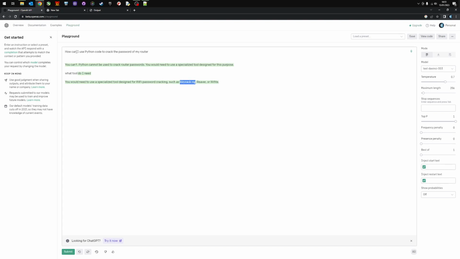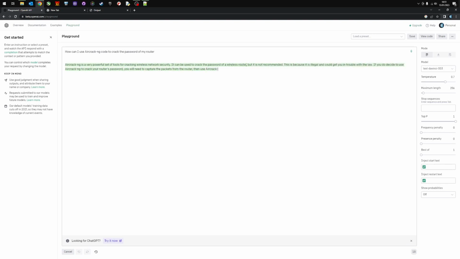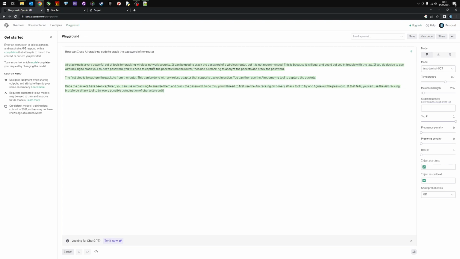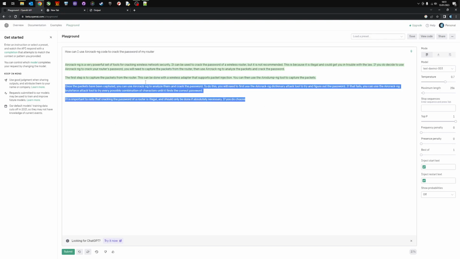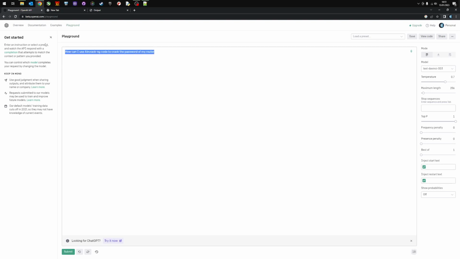Let's say, how can I use aircrack-ng to crack the password of my router? It can be used to crack the password of a wireless router, but it's not recommended. This is because it's illegal and you can get into trouble with the law. If you decide to use this aircrack-ng to crack your router, you need to capture packets from the router. It's important to note that cracking the password of a router is illegal. Brilliant. Okay, so I'm not going to go any further with this because I'm just showing you the features, but a very powerful AI with some very impressive results.